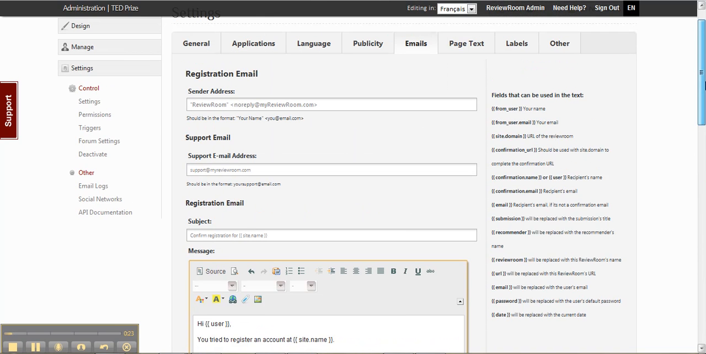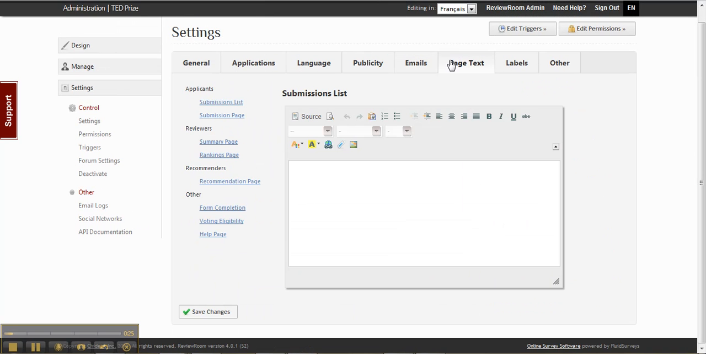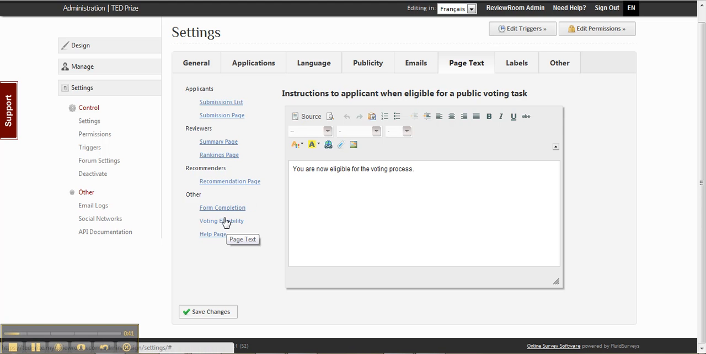Now let's go to the next section, which is page text. Now this is different though. For each one of these different sections, you can provide translations. You can put in a French version and an English version, and each one will be translated as such. So that's in terms of page text.